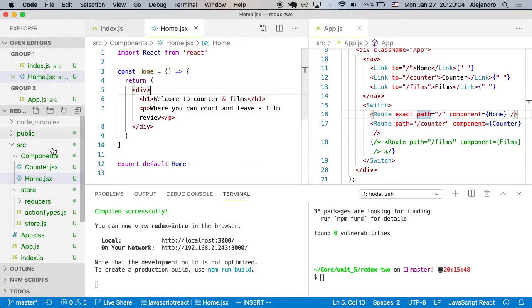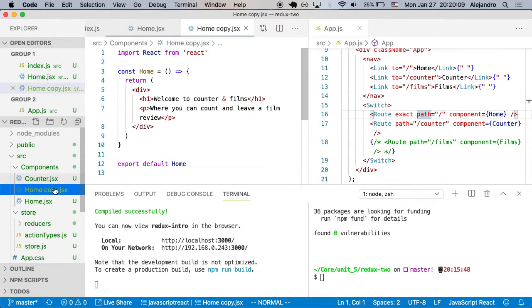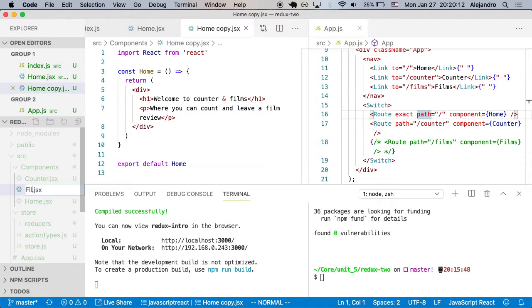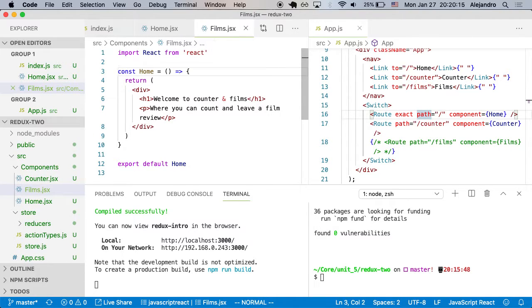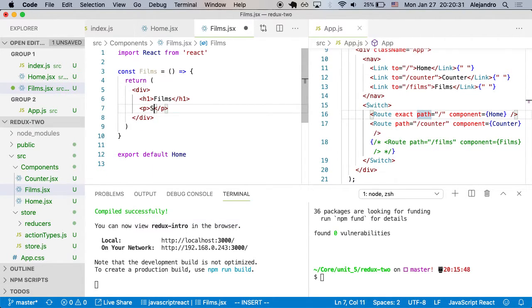Cool, let's do the films. So I'm just gonna copy home, paste it, change the name to films. Let's call this films now. Let's change the H1 to films. Let's change this P to "should show a list of films." This is just a placeholder for now. Films.